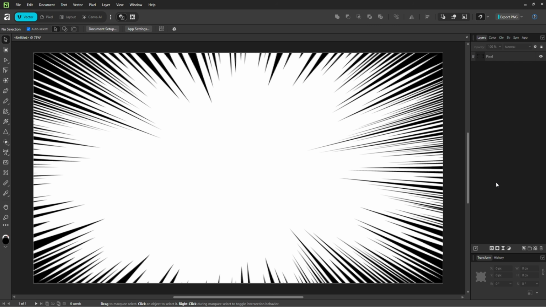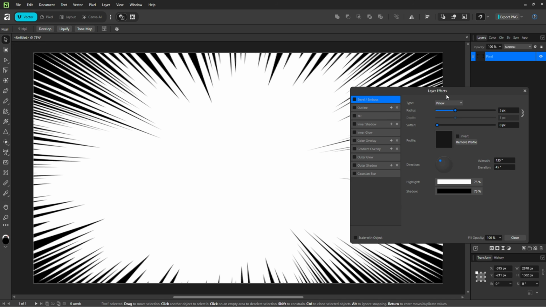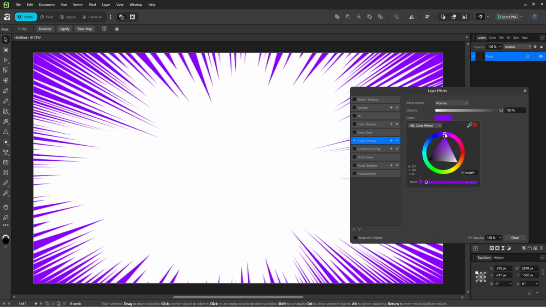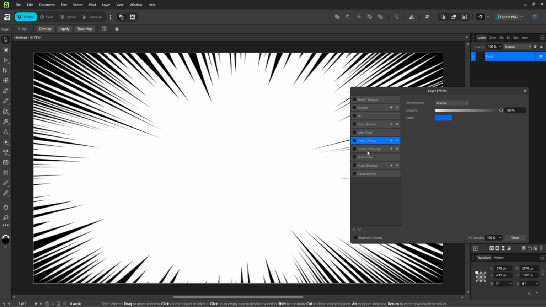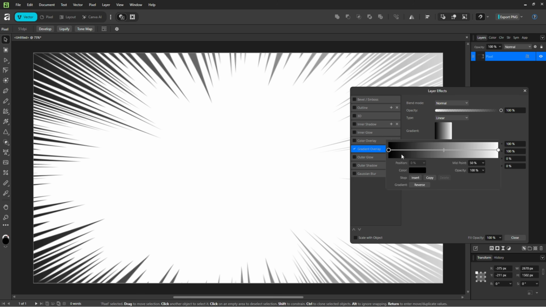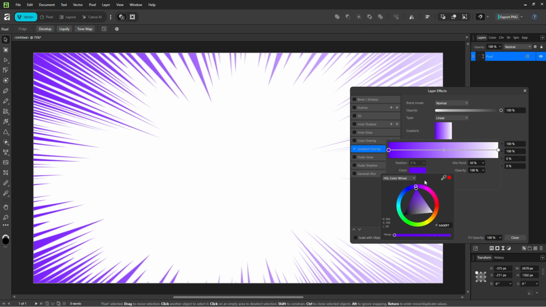If you want to change the color, just select the layer, click Layer Effects, and enable Color Overlay. Then pick your color. Or if you prefer, you can use Gradient Overlay instead, whichever suits your design best.